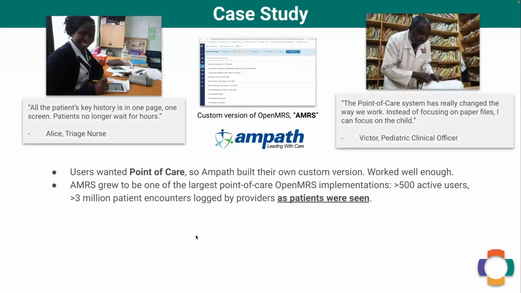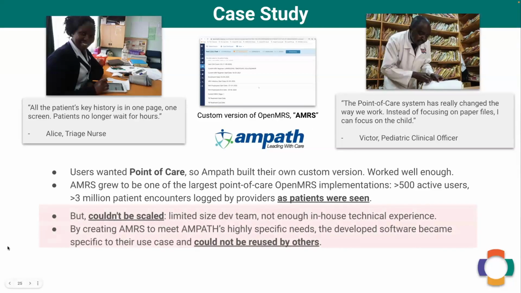And I used to be a nurse myself, and it was the first time ever that I had had nurses and clinicians grab me by the shirt excitedly to show me their EMR. Often people don't like their EMR, but they were so excited to show me their EMR there. That's how much they love the system. But there was a threatening problem underneath. It could not be scaled.